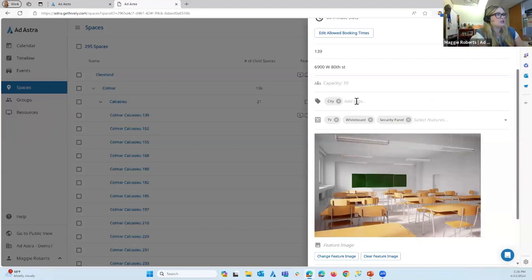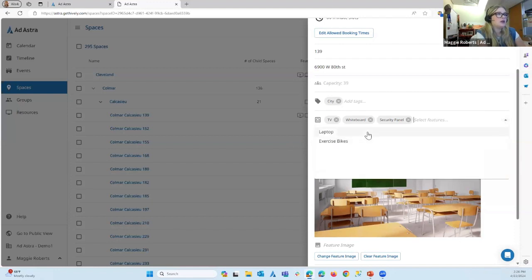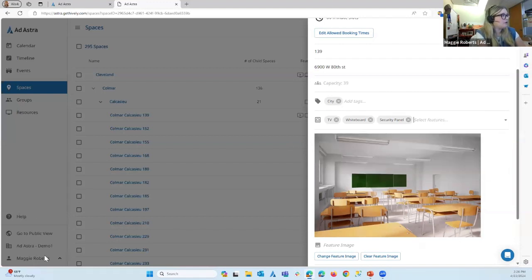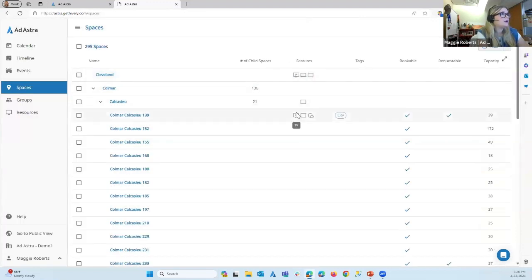I'm going to talk about tags in just a second, but a couple things that you guys are used to seeing. Features, right? So we have a list of features that we could come in and add. Those features live in the organization settings down here where my name is. That's where you can go in and add those features to your list in order to be able to add those in. And they each actually have a little image associated to them. So I can see here are the features for these rooms. And these are actually things that you can see when you're requesting an event as well. You could see those little images to let someone know, okay, well, this room has a TV, a whiteboard, and a security panel. If your requester needs to know if it has those things.